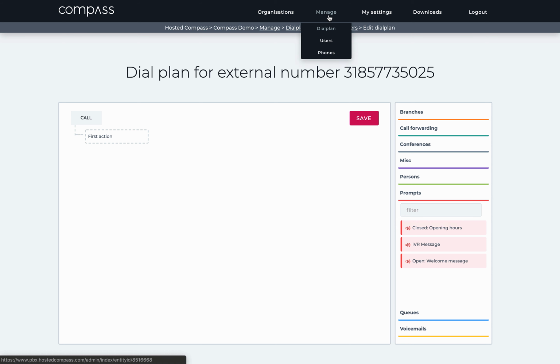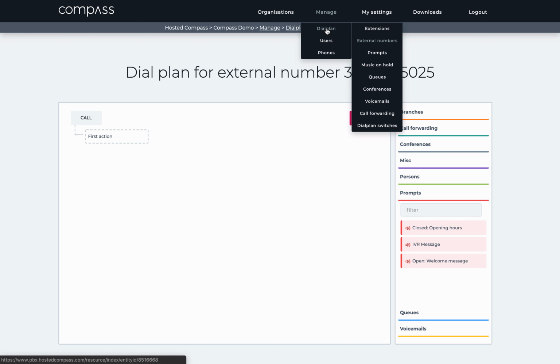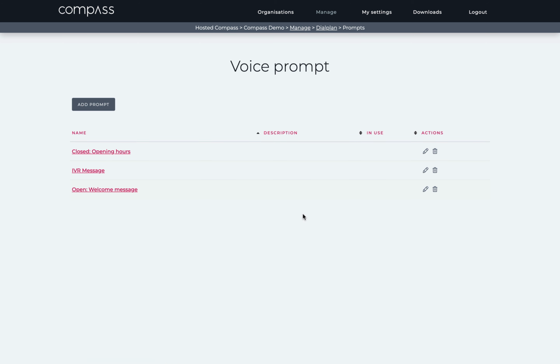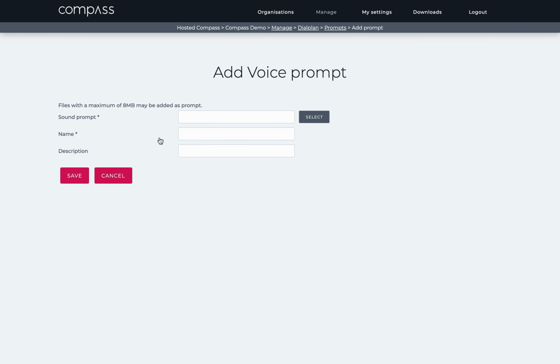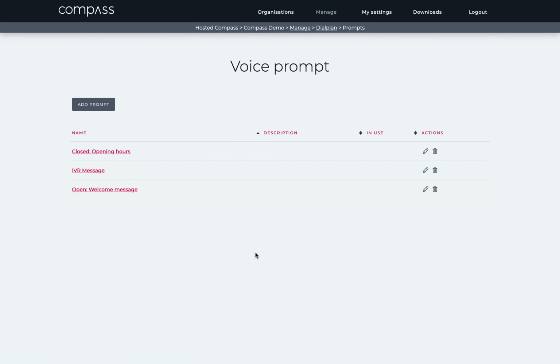To do this, click on Manage, Dial Plan, and the desired element, for example, prompts. Here you can see a list of prompts in your company, or in my company in this case, because I've already added them earlier. There's also a button to add a prompt. Once you have added a prompt, you can always come back to it later and change it. Now that we have made all the elements, I will show you how to make a dial plan for our company.